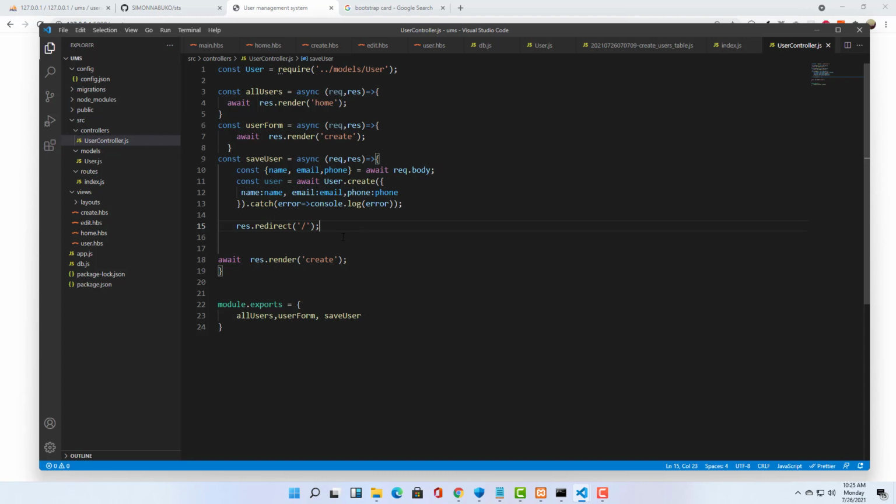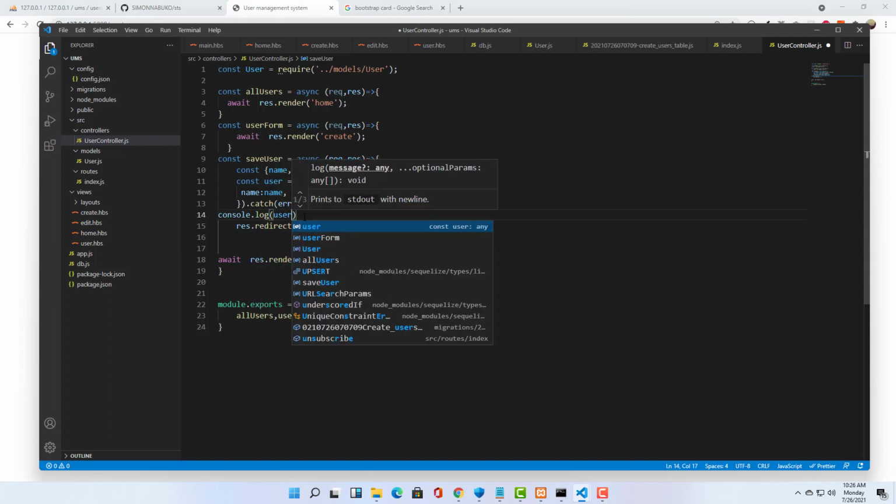That's it. So just do res.redirect to the home page. But before that, let's just console.log user and see if we'll get that data from the user logged in our console.